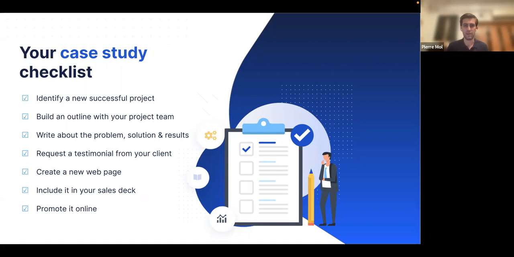Yeah, and obviously don't forget to create a version that you can share within a sales deck, or potentially create a PDF document like we were talking about at the beginning of the webinar. Those are all different ways of publishing case studies that are still very much relevant and will be very useful in your sales process. Yeah, and finally, promote it online on social media, on your LinkedIn profile, on Facebook, and obviously in your email marketing campaigns. All right.